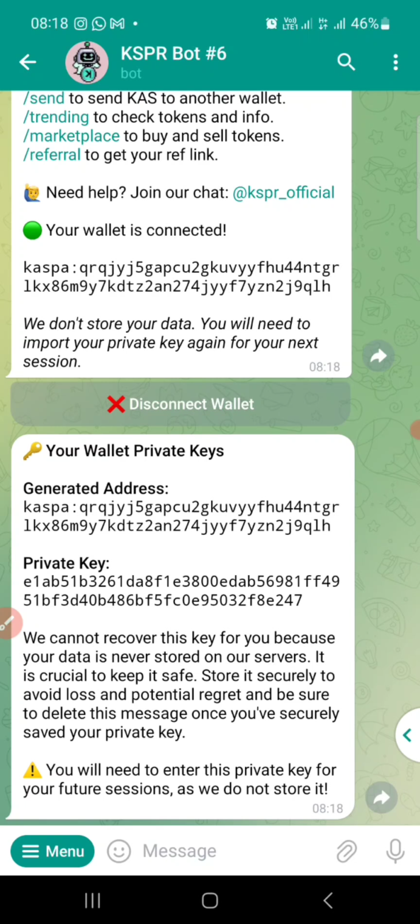Then it's going to bring out your wallet private keys. The first thing to generate for you is your wallet address. This one you see here is your generated address, Kaspa. That's your Kaspa wallet. Then the one under it is the private key.